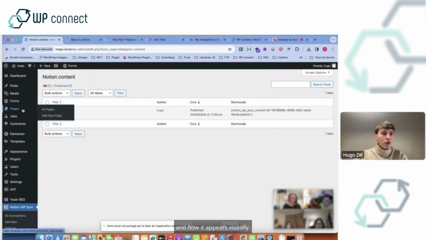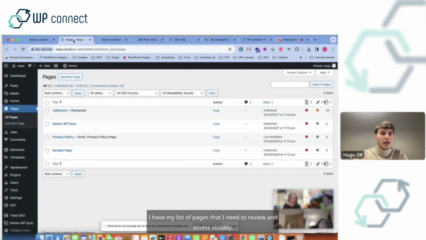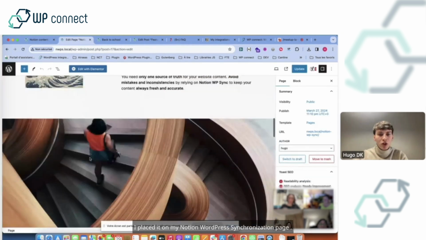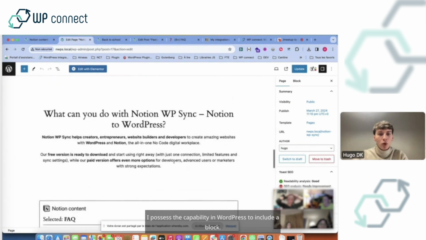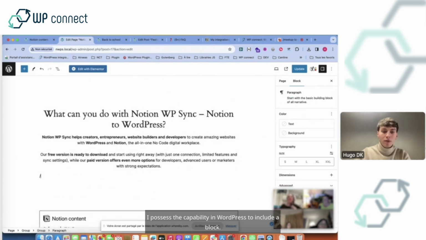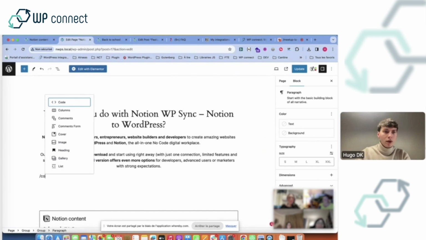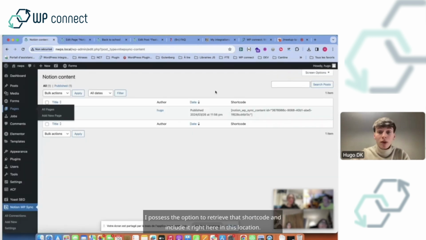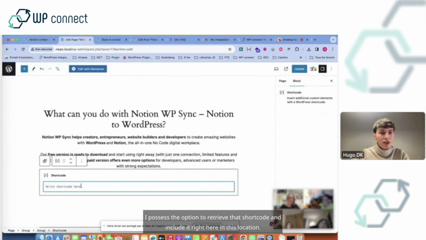and how it appears visually. I have my list of pages that I need to review and assess visually. I placed it on my Notion WordPress synchronization page. I possess the capability in WordPress to include a block. It will be a concise code or shortcode right here. I possess the option to retrieve that shortcode and include it right here in this location.